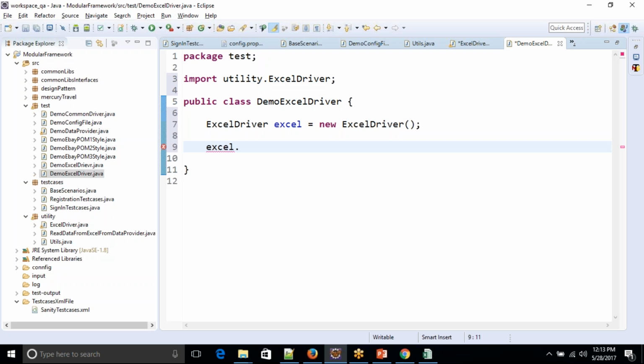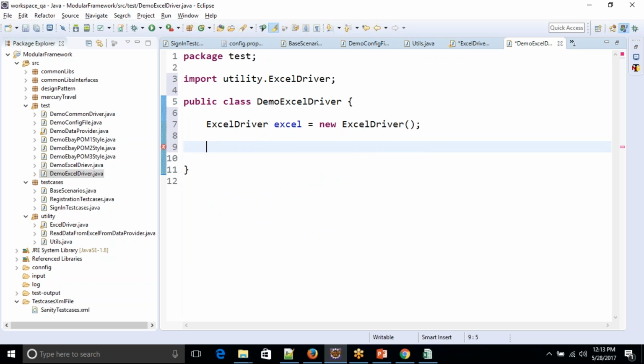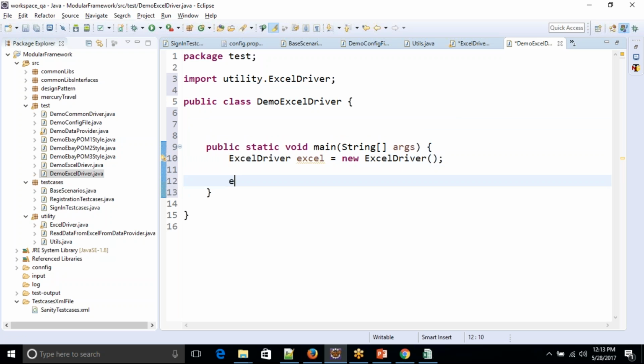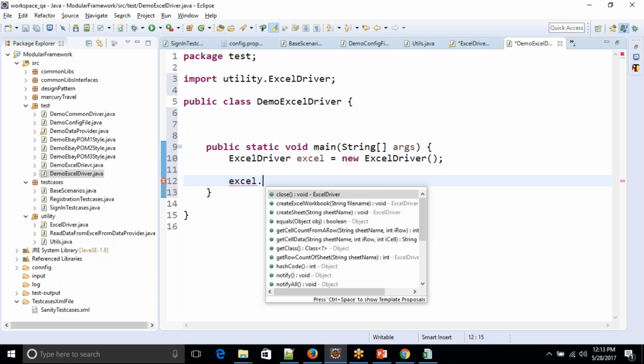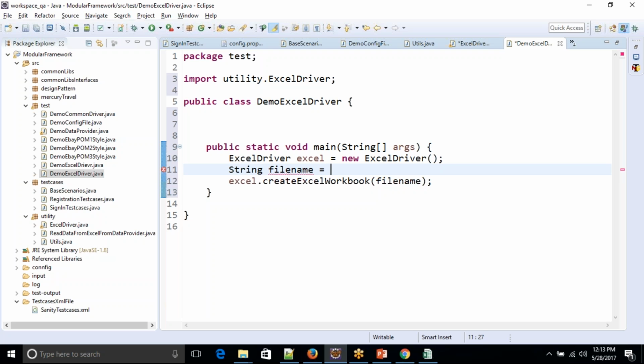First of all you have to create a workbook. Okay, sorry, the main method is not there. Okay, so here first of all I'll create, just a second. Create a workbook and here you have to give the file name. So the file name I'll define like this: String, then this name equal to, give the complete path.